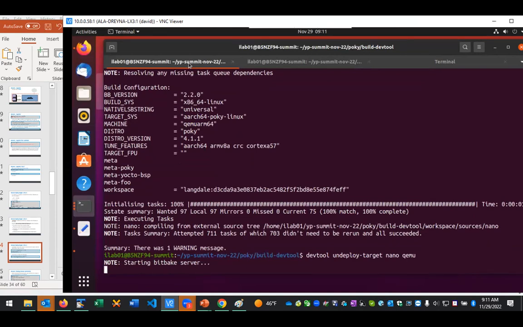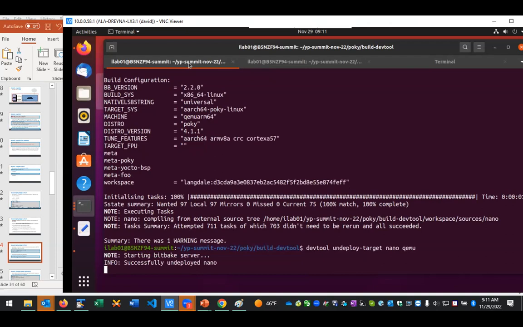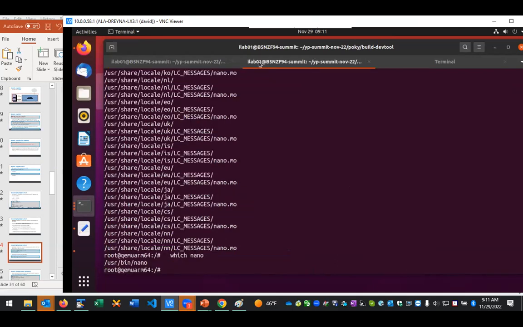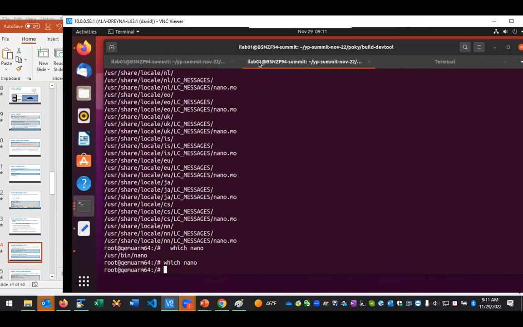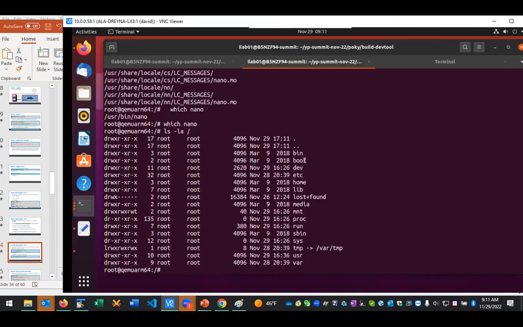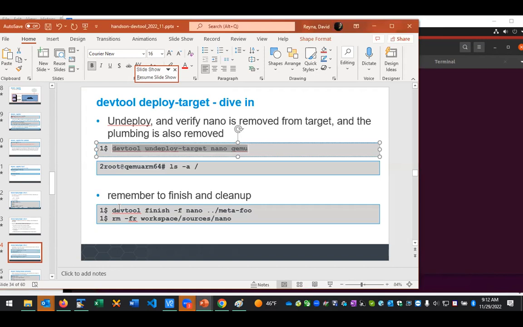It's going to find that magic file and know what to remove. Presumably, if the file already exists, it will not add it to that, because it will know not to destroy it afterwards. So it says it's successful in undeploying it. Let's prove that to ourselves. Which nano? Nothing. ls -la on root. Gone. The .devtool nano file is gone. Okay, so that's how you get it off the target.